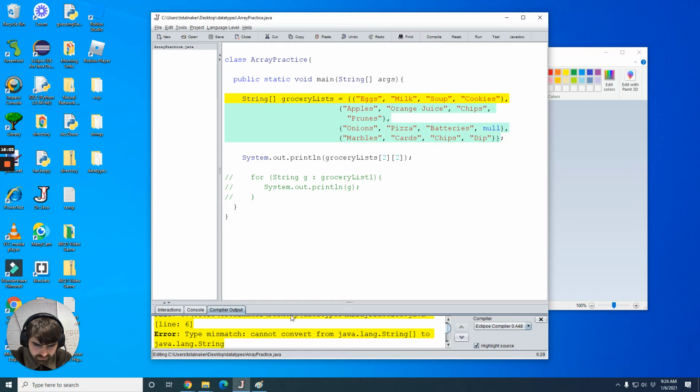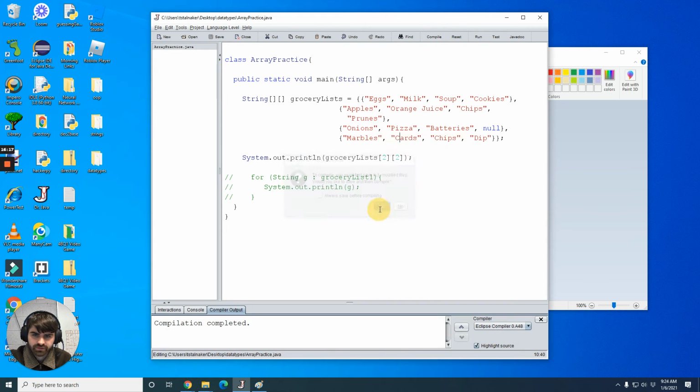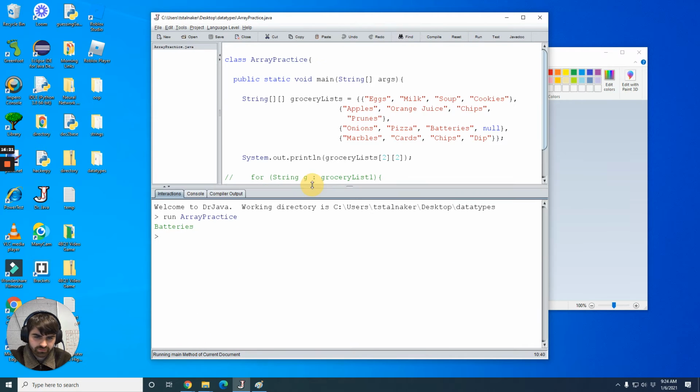And looks like we've got a mismatch. Oh, my mistake. So you have to add another set of brackets over here, because it's an array of arrays. So bracket, bracket. And that should fix it, hopefully. Yep. And we run it, and we get the batteries.